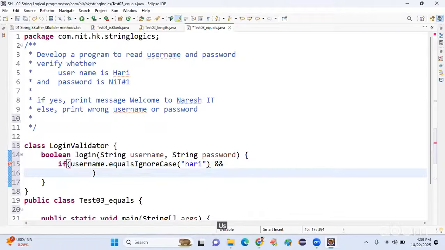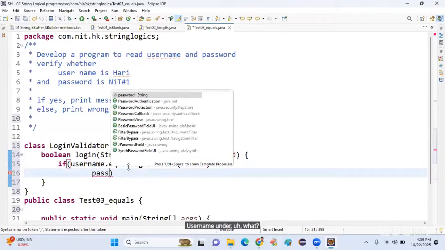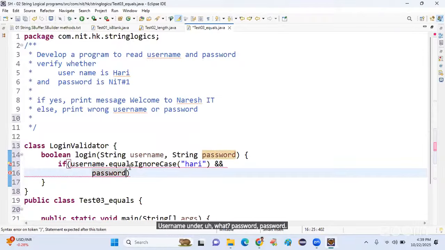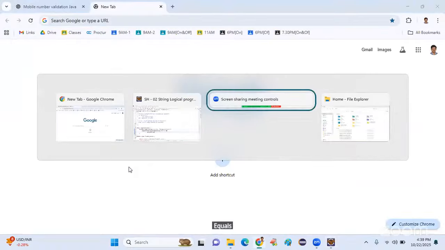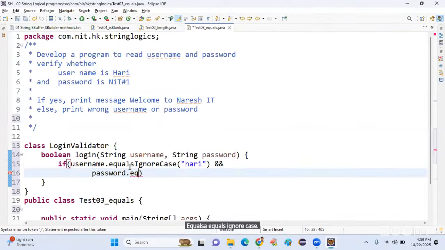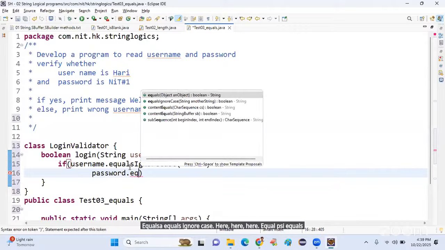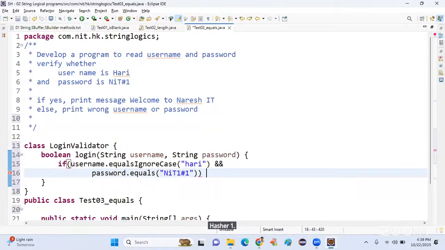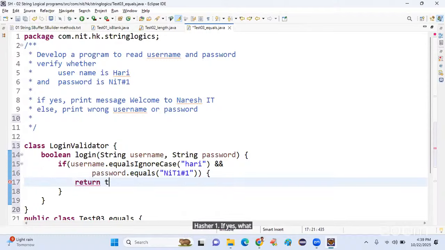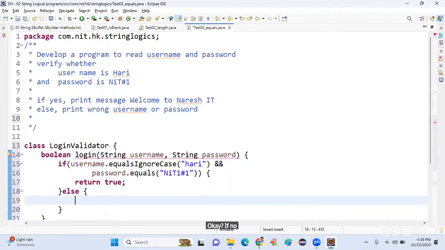Username and what? Password. Password dot, which method do I have to use? Equals, not equals ignore case. Here, equals method I must use. Equals of which password? NareshIT#1. If yes, what do I have to do? Return true. Okay. If no, else, return what? False. Am I right?